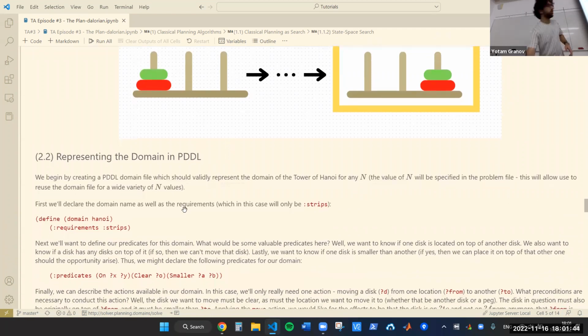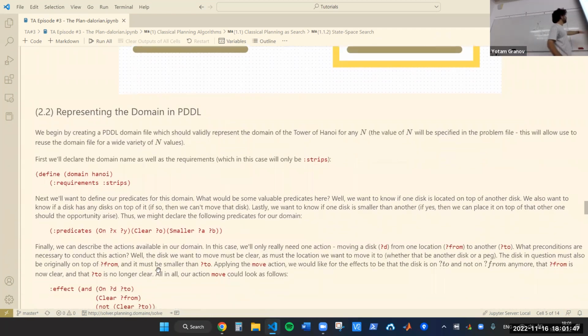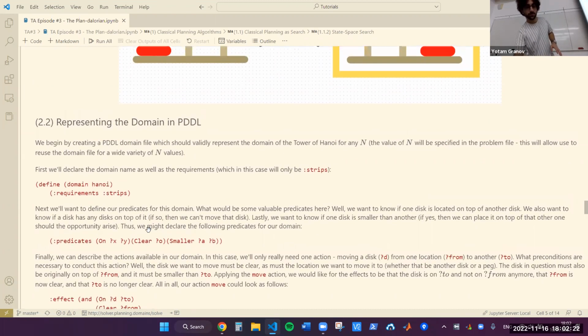So we start, and like we said, we have on x y, clear is the disk clear, and smaller b a, meaning b is smaller than a. So I did it this way: the disk b should be smaller than disk or peg a. One of the reasons we didn't define pegs and disks as separate objects is that here it's convenient to describe on applying to all of them. A disk can be on a peg and a disk can be on a disk. And a disk can be smaller than a peg and a disk can be smaller than a disk. So it's just easier not to do any typing here. And clear, of course, applies both to disks and pegs. So again, typing wouldn't have made things easier for us.